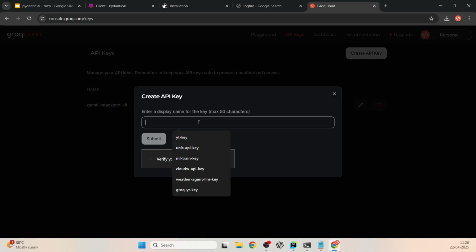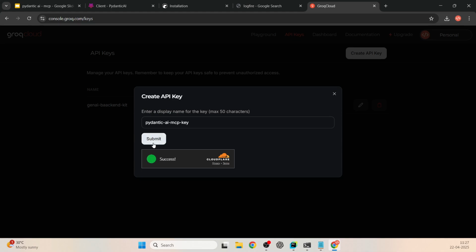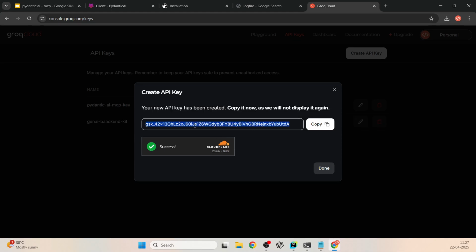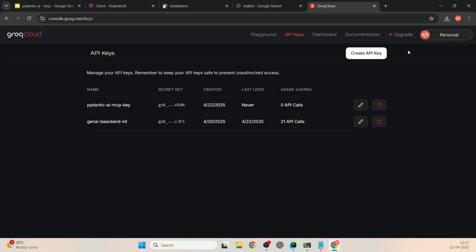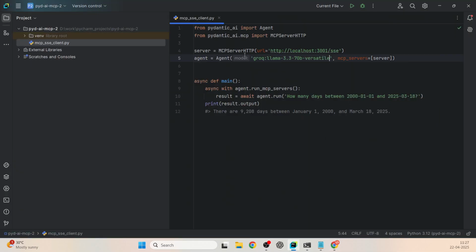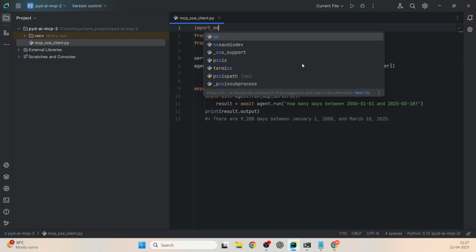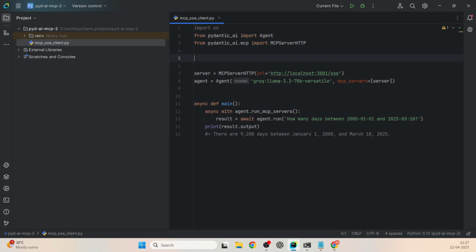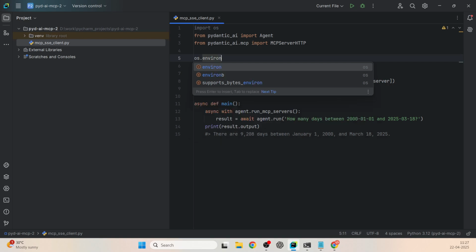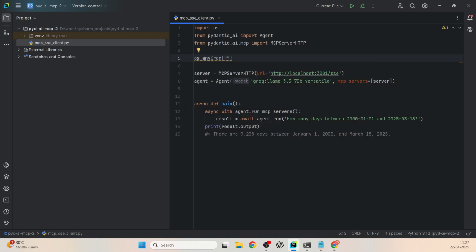I'll name this Pydantic AI MCP key. I'll click on verify, and once you submit it, you would get the API key. This is the key that we need. So copy this, come back to your code, and then we have to save this to the environment variable. I'll say import os, and then here I'm going to say os.environ, and let's call this GROQ_API_KEY. This should be in uppercase letters: GROQ_API_KEY. This is where the agent is going to look for the API key.